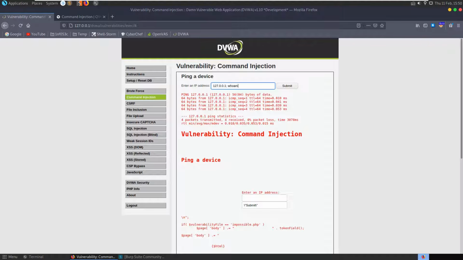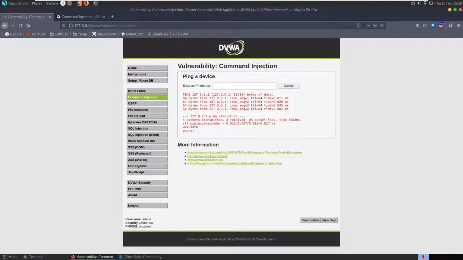Let's do that again, but let's do something else. We'll say whoami. We'll check the hostname. Try that. So we can actually chain multiple commands together, as you can see there. We've got www-data, and parrot is the operating system. We could do that again, but also run ifconfig. Anything else you might want to run?